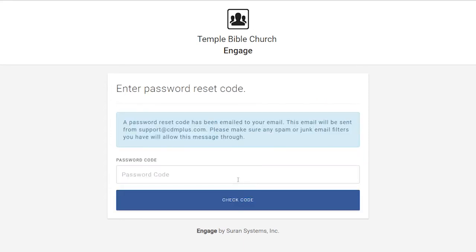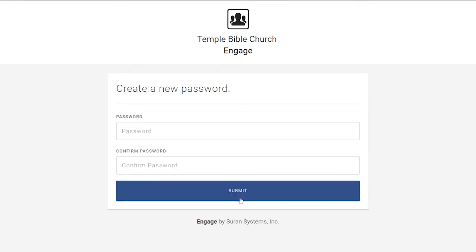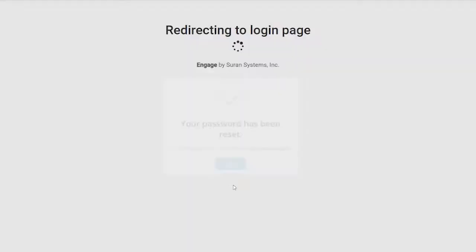After you've created your username, an email will be sent to your email address. You'll need to check your email and copy the password reset code. Then return to Engage and paste the password reset code into the space under Password Code. Once you've entered in the code, click on Check Code. Once Engage has verified the code, you will need to create a password to log into your account. You will need to enter your password again and verify it. Once you're satisfied with your new password, click on Submit. Now you've successfully created a new account for Engage.